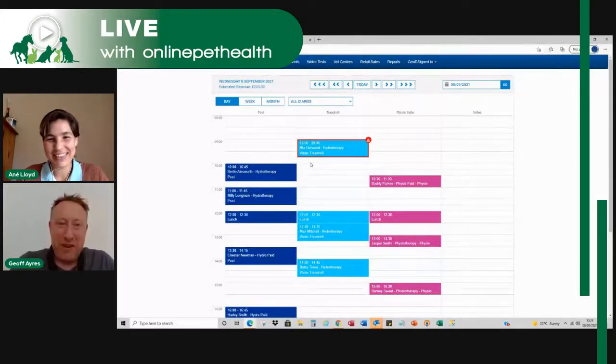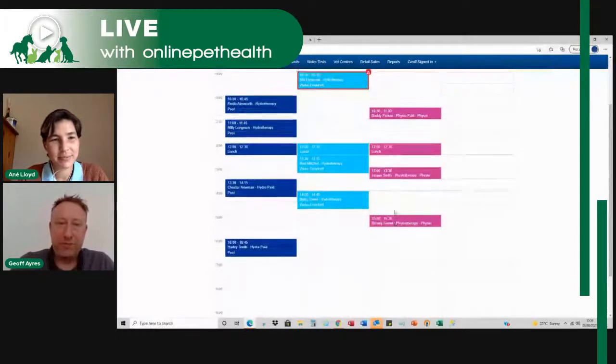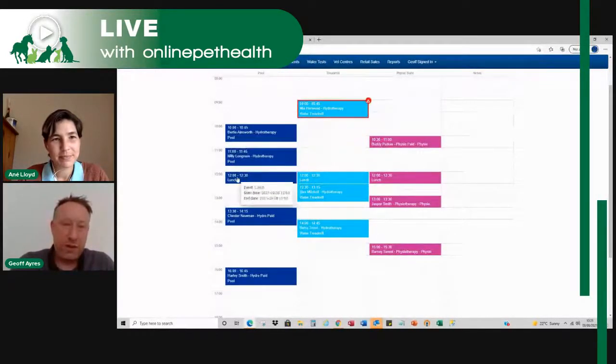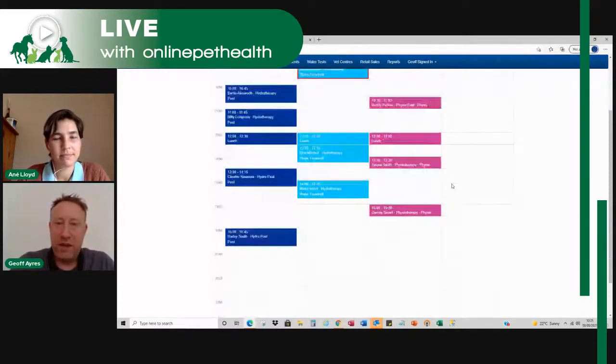Okay, so here's the calendar. As I say, here are your different diaries, so your pool, treadmill, physio, and all the appointments booked in for the day. You can also add notes in there, so you can book out time slots for lunch, for example, or whatever your case may be.